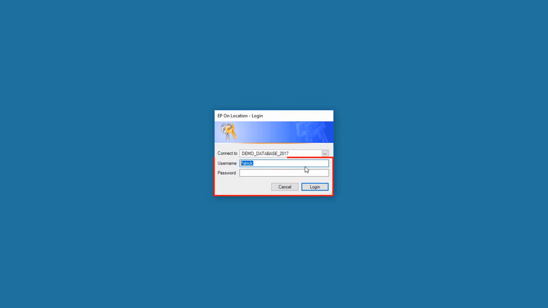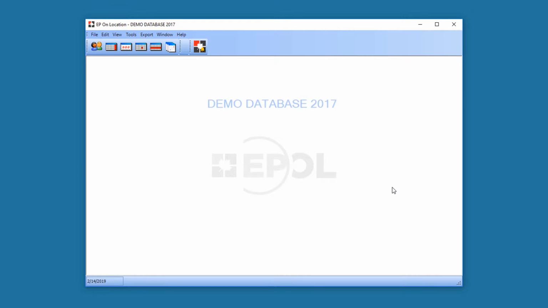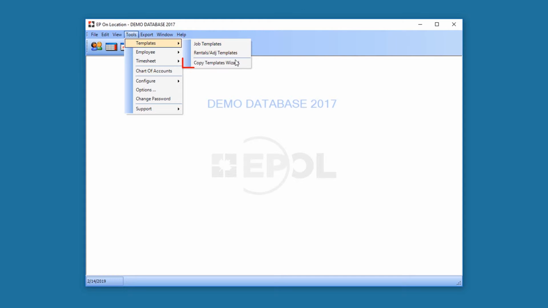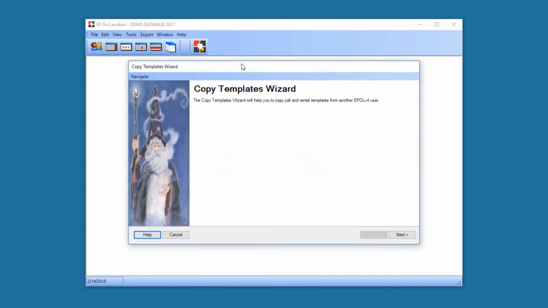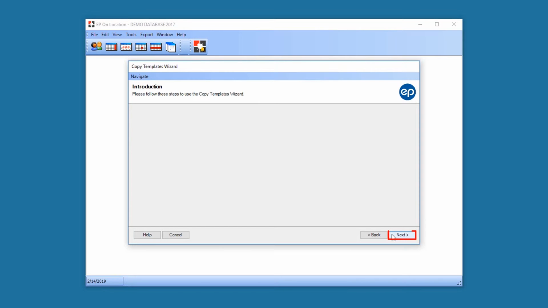Next, log in as the user the templates will be copied to. Under Tools, go to Templates, then select Copy Templates Wizard. Click Next, and Next again to reach the Select User page. Use the username dropdown to select which user to copy templates from.